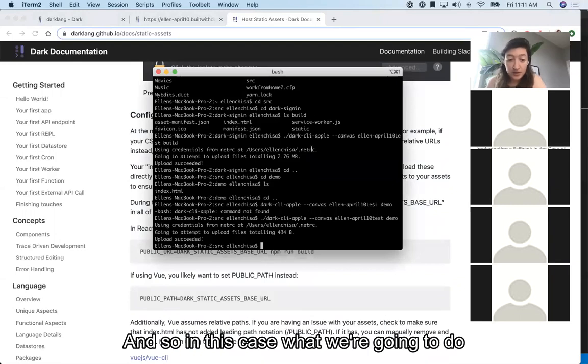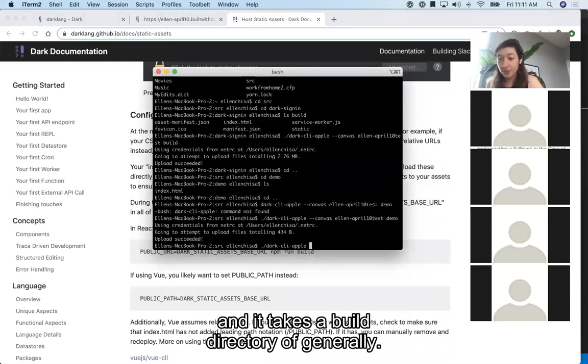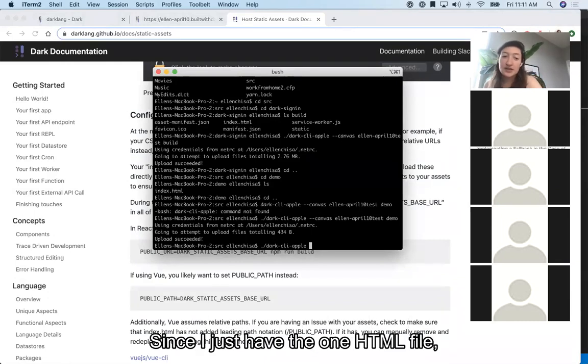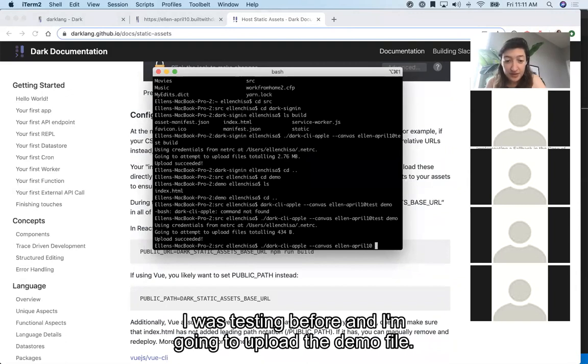And then once you have this, you can just use it to upload any static files you want. And so in this case, what we're going to do is upload that demo file that I showed you. It takes a build directory generally. Since I just have the one HTML file, I'm just going to upload the folder that has my one HTML file in it.